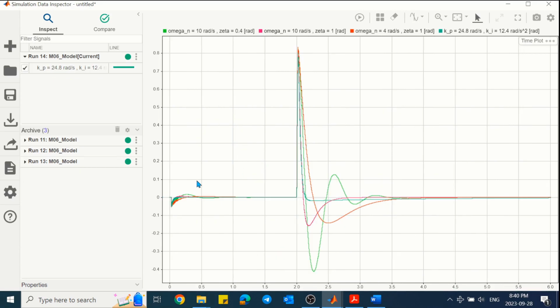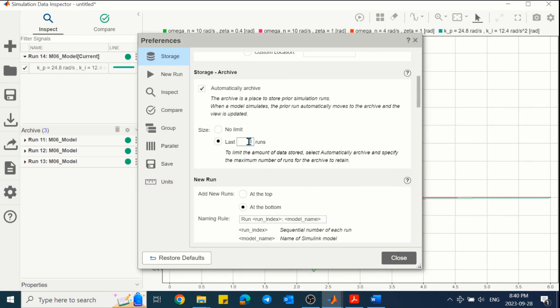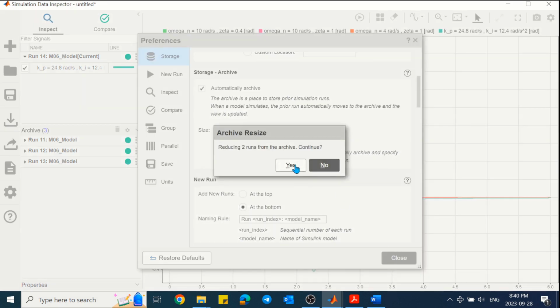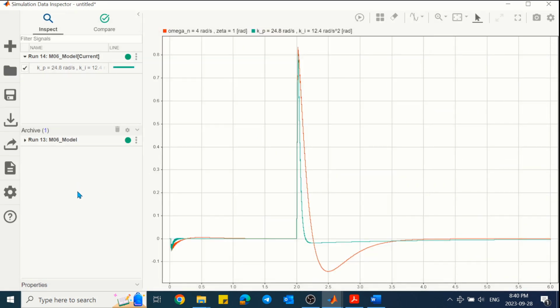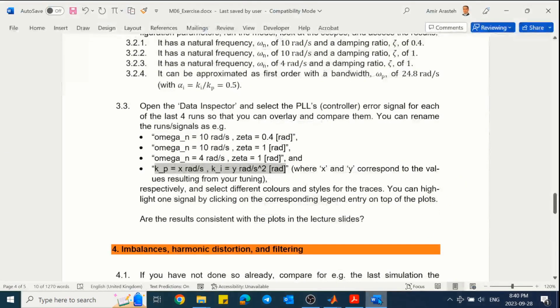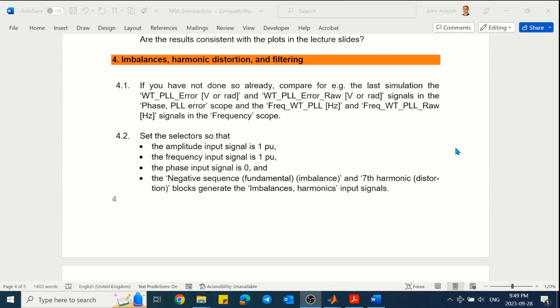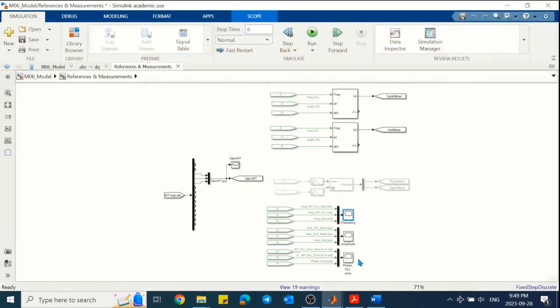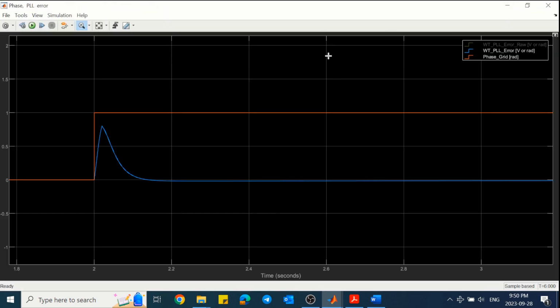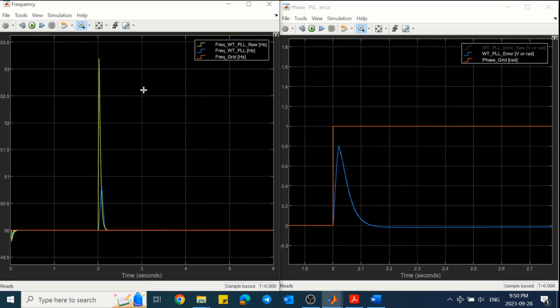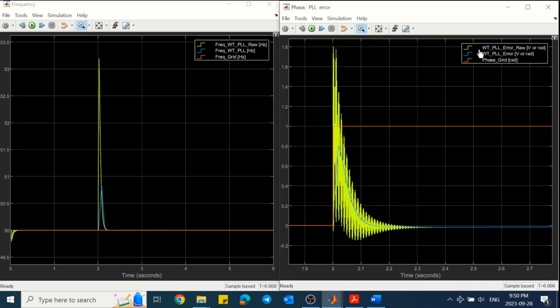And now we don't need to have those four signals, so we can reduce the number of archived signals and remove the additional signal. Last part of this exercise focus on the impact of harmonics and imbalances on the response of PLL. First, we are asked to observe frequency response versus the error signal of the PLL. Measured frequency by PLL is matching with the grid frequency without any steady state error, and the error inside the PLL is also zero after transient in this case.